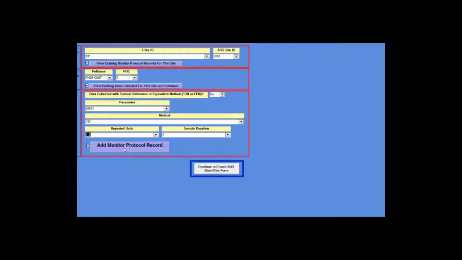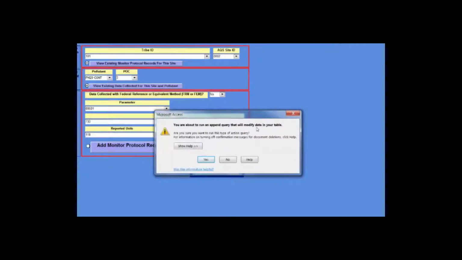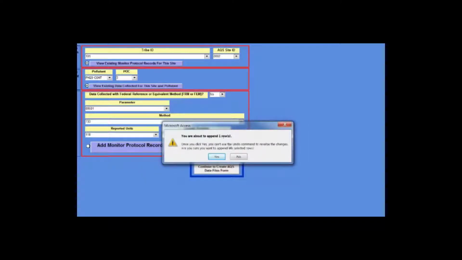So I will click on that, and I'm going to run an append query that will modify data. So yes, I want to add that to the toolbox, and I'm going to append one row. Just like I said, every time you add a new monitor protocol record to the toolbox, you'll be adding one row. Say yes.